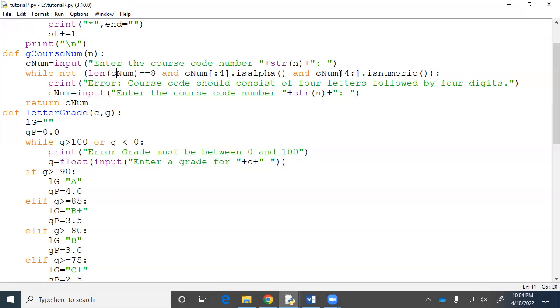Notice the ands between these. These are all tied together because of the ands. The last condition is the last 4 characters. Well, what this says isn't the last 4 characters; it's from the 4th character to the end of the string. They must all be numbers, digits 0 through 9. And so that's what's happening.